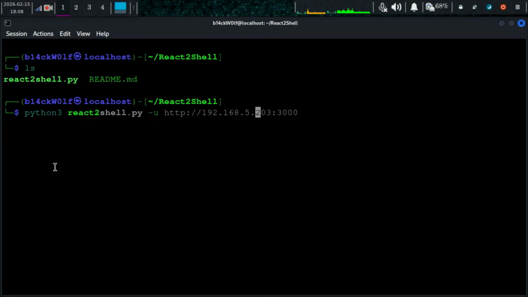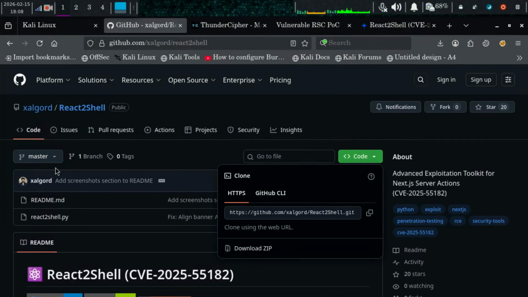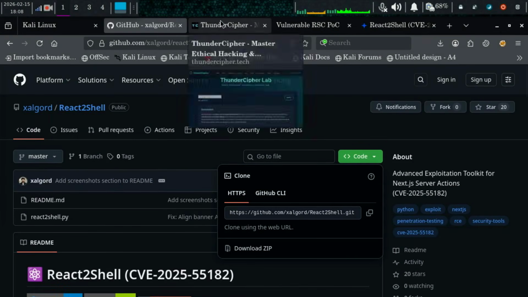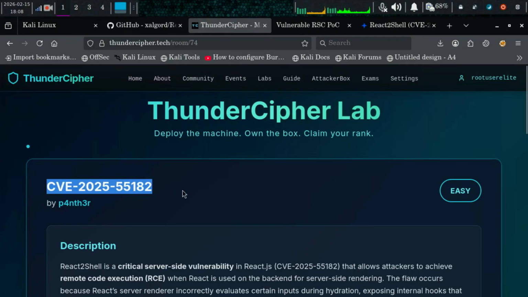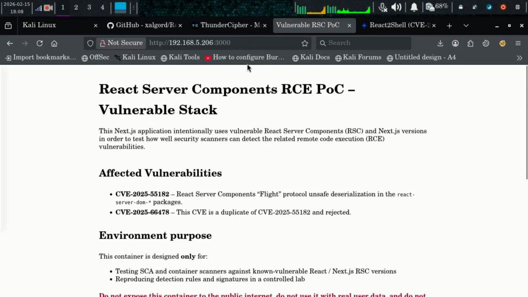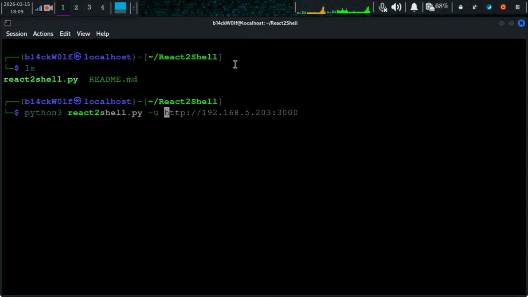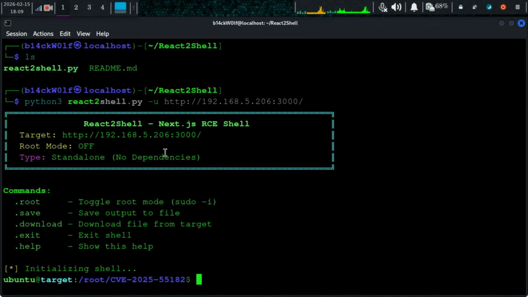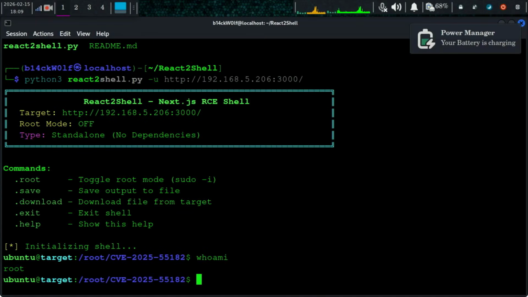Let me just change the URL of this. Just copy the URL. Wait a second, not this one. Yeah, here it is. I will copy the URL, paste it in the terminal, and hit enter. You can see that's it. We got access to this. Let me just check by typing whoami. Yeah, you can see we are the root user.